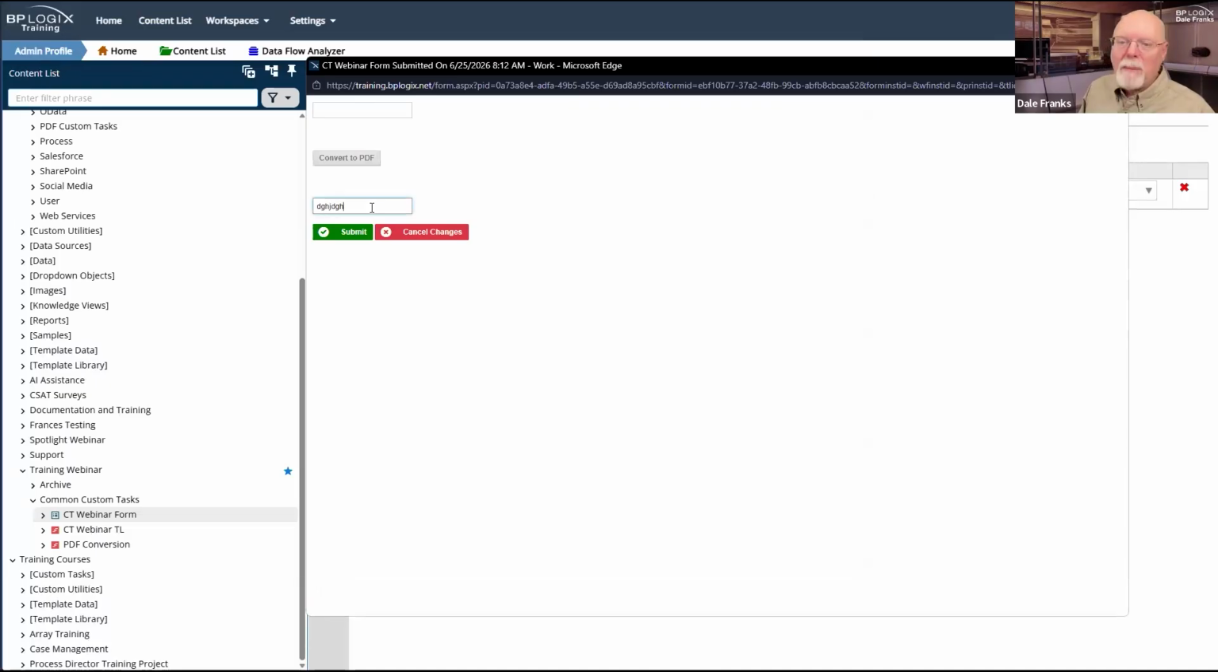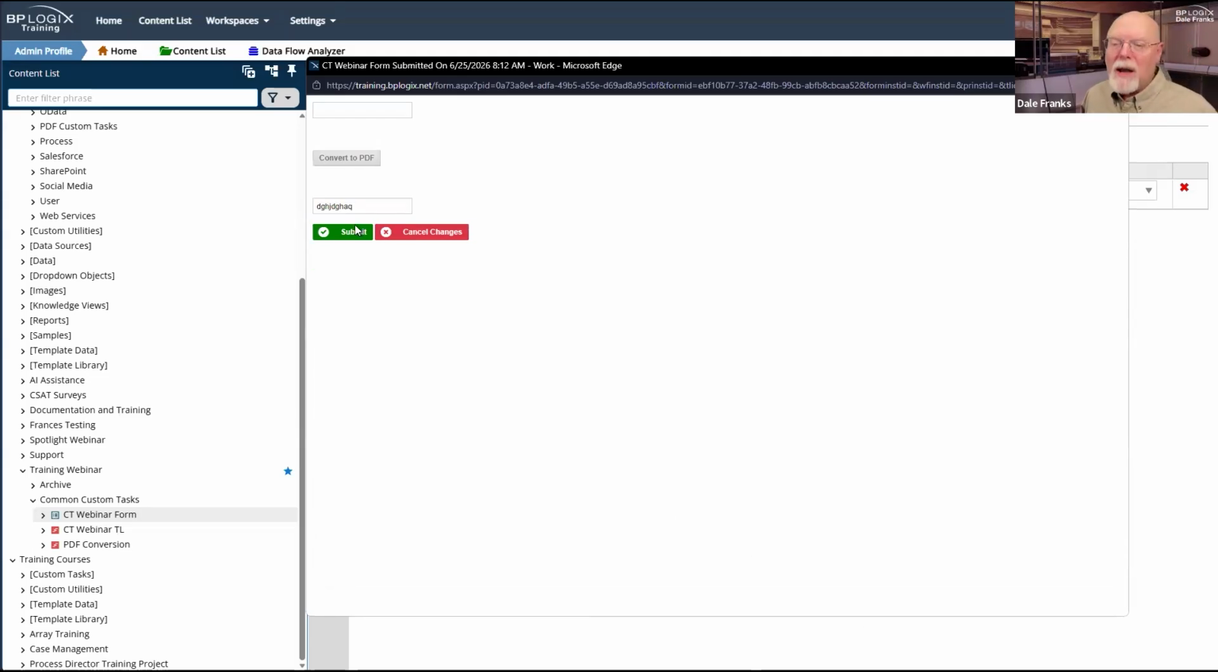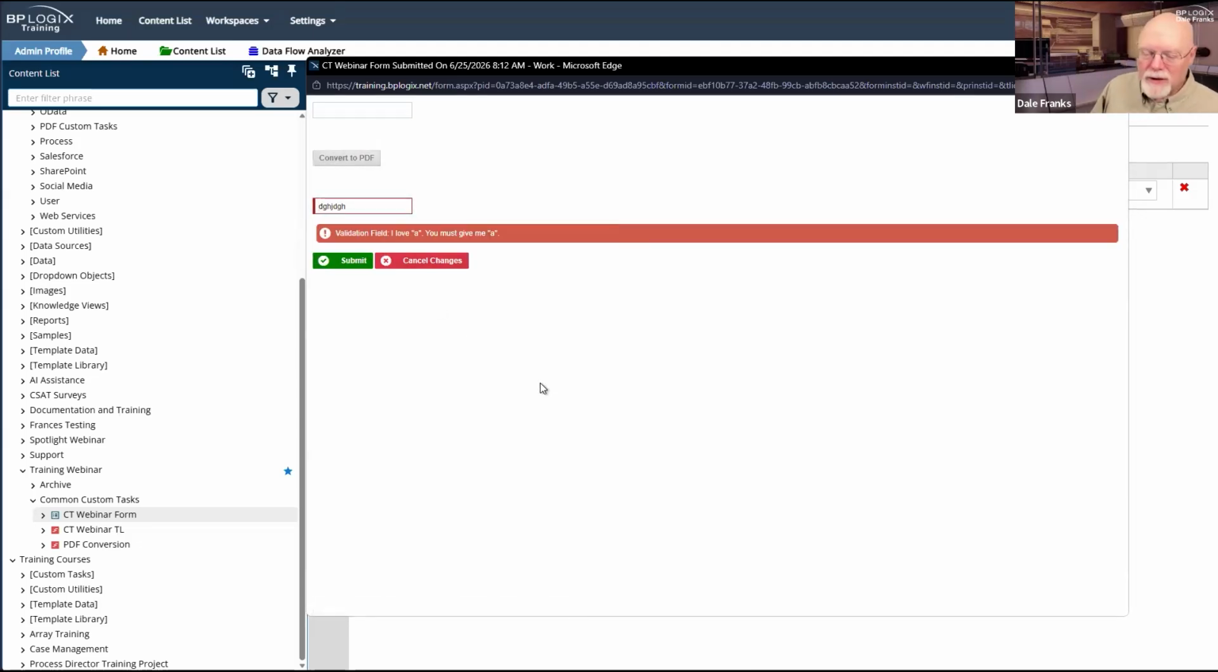So when I type in my value and I tab out of it, there we go. I love A. You must give me A. So for this to work, I'm going to have to change the value. It must contain an A somewhere, and it will give me that error message until I fix that field. So I am calling the form validation instantly right from the form field itself. And so the validation is going to run automatically.